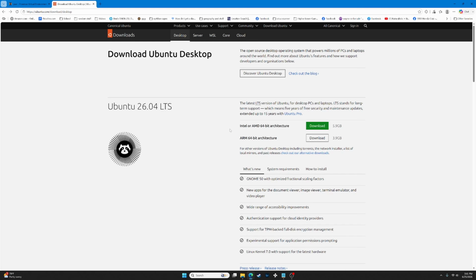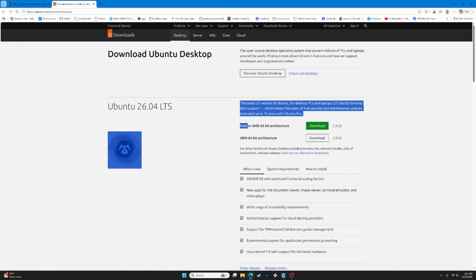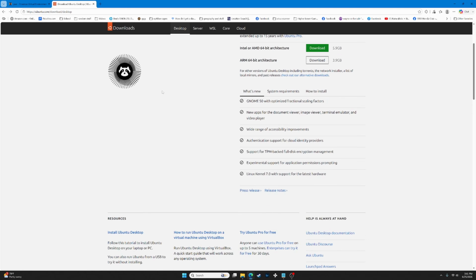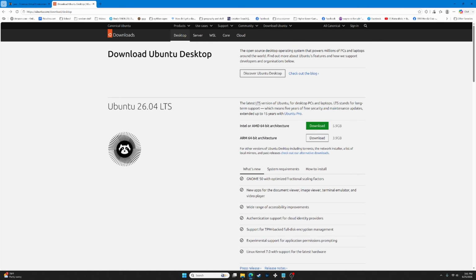for beginners. The first thing you're going to want to do is click on that link in the description. This will bring you right to this page, and you're going to want to download the latest stable version. So that's the LTS. You're going to want to download your Intel or AMD 64-bit architecture for any modern computer hosting. I'm going to assume you're all going to be using this. You're going to click download.